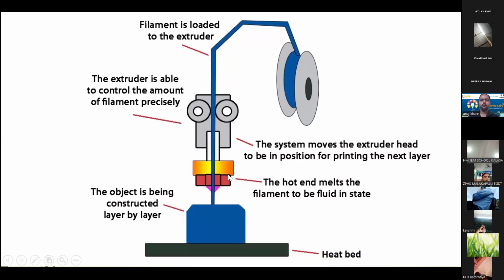Otherwise, 200 degrees Celsius is too high. If it is covered with plastic, then it is fine, but still, my suggestion: don't touch it during printing, especially this nozzle part. The filament, which looks like a wire, goes inside this extruder, and after 200 degrees Celsius, it comes out from that nozzle. Whatever you have designed for printing, your printer rotates in all three dimensions and starts your printing. So that's how your 3D printer works.